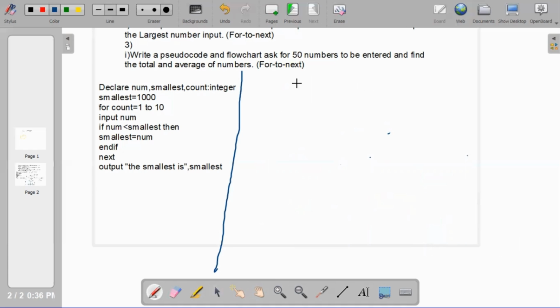Firstly, you have to draw the starting box. You must draw the starting box this way, then write start. Here the declarations part you can show as a start. Then after that you can put the arrow like this. The next line: here you can see smallest is equal to 1000.